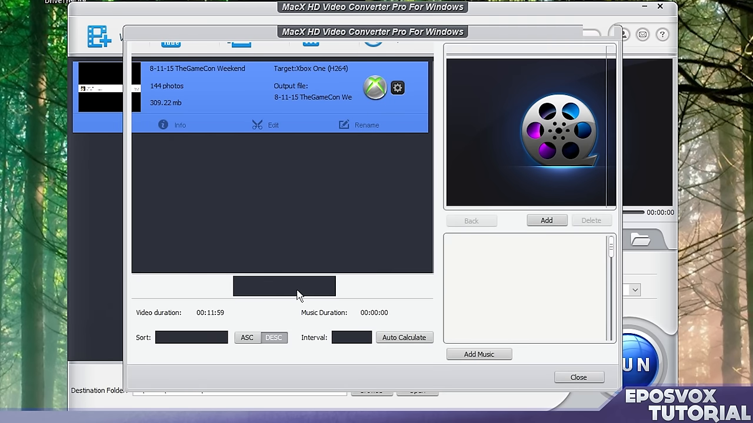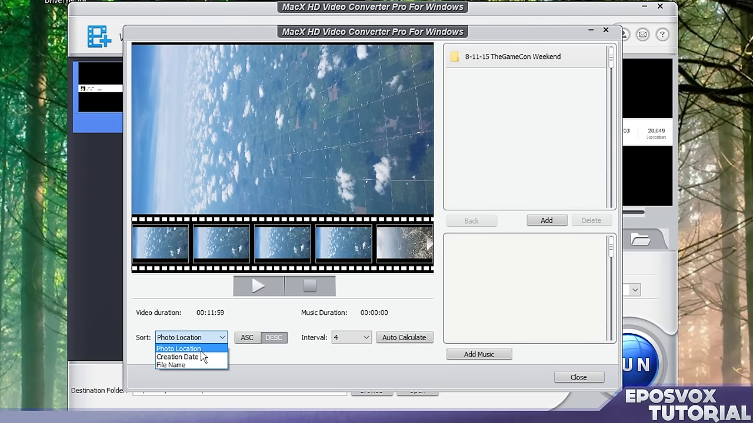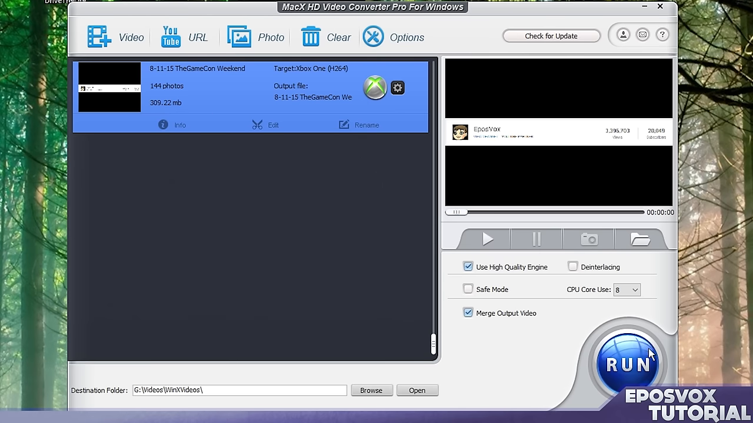And then if we hit edit and go through the timeline, it's going to have all of these pictures that we took. And then you can go through and tell it how to sort it, either by photo location, creation date, which is probably what you want to be sorted by, or by file name if you have them named something specific. Then you can choose the time interval with which the pictures are displayed. You can add more photo folders to this list and just keep adding more pictures. And you can add music to it if you want to make a music photo slideshow here, which is really kind of cool. Then when you're done, hit close and it's ready to go.